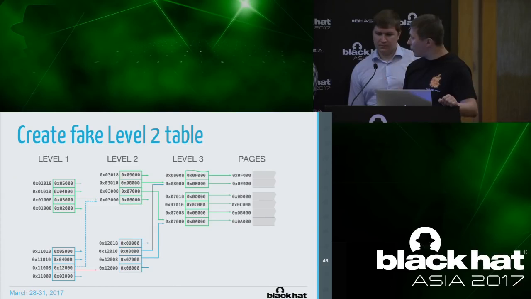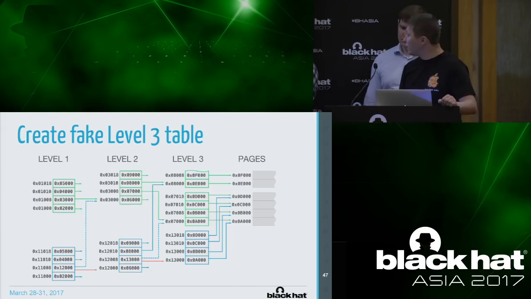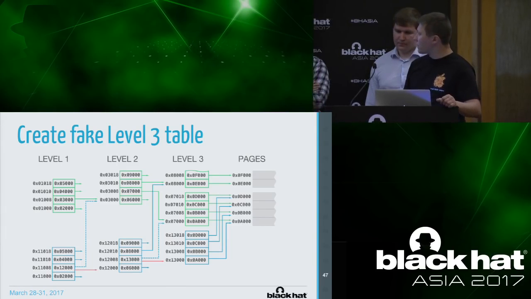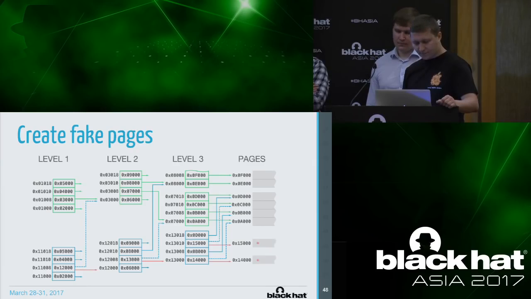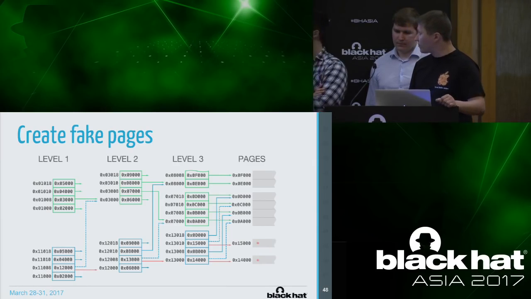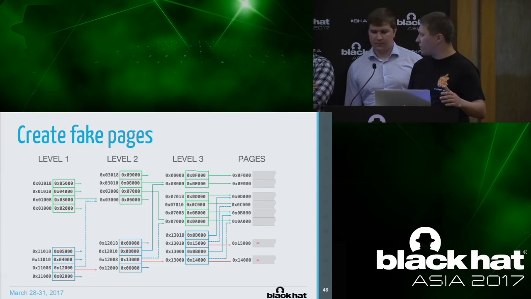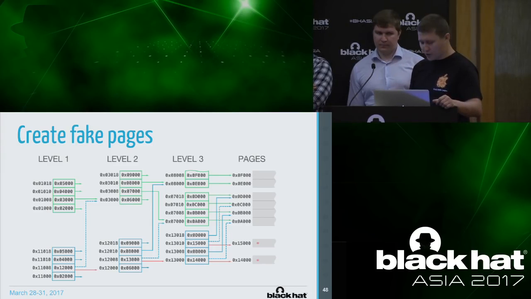So that's what we have. Now repeat the same trick for the level 3 table. Now we have a level 3 copy with all the descriptors pointing to the original pages in the kernel. Now let's allocate some pages in the kernel which we really want to patch, and then update the descriptors in level 3. So essentially we have two tables. One is the original table, and the other is a partial copy of the translation table with our pages patched.